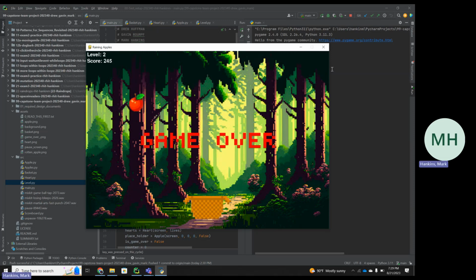And also, catching normal apples will attribute you a couple points, and you'll move up levels as you catch apples. And you'll lose lives as you catch rotten apples, and the game actually ends once you catch 3 rotten apples and lose all of your lives.